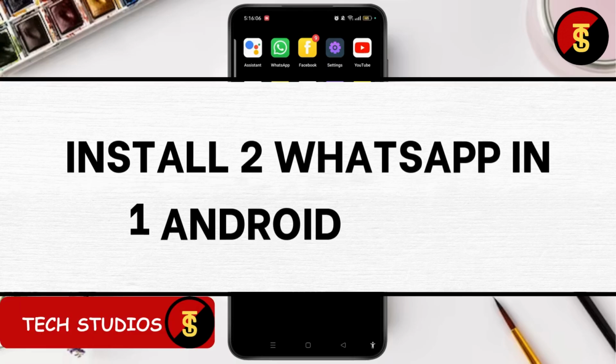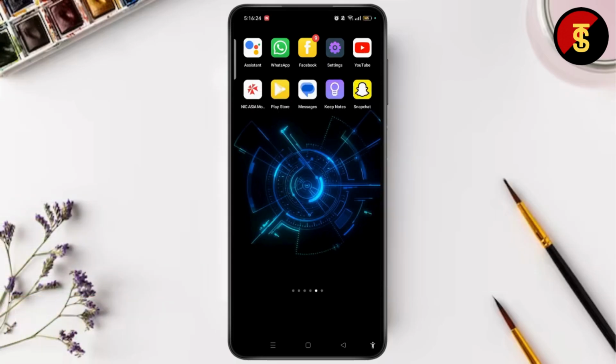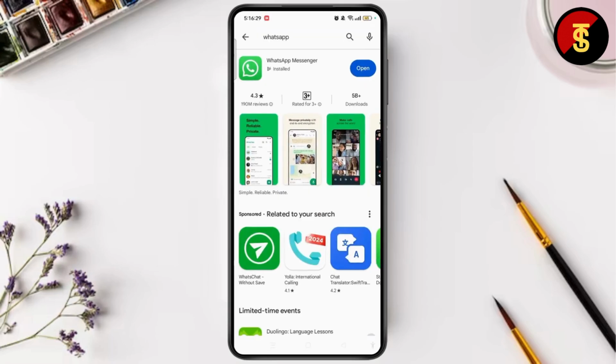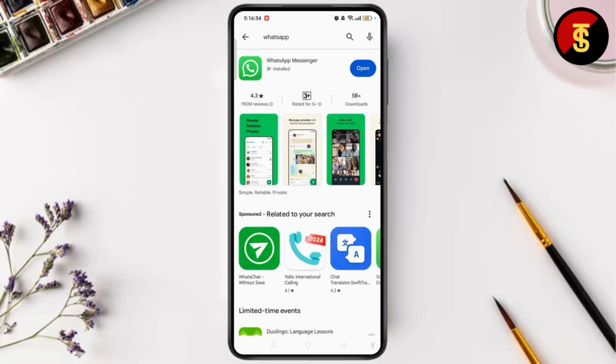How to install two WhatsApp in one Android phone. So first of all, make sure you already have one of the WhatsApp app. If you don't have, you can open the Play Store and search for WhatsApp and you will get the app.